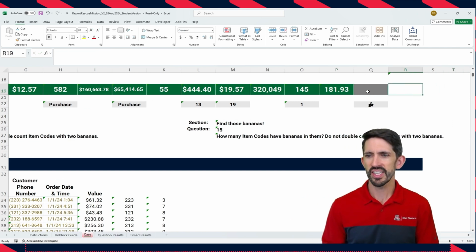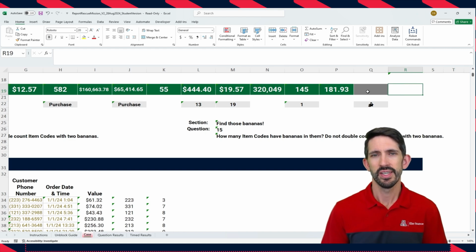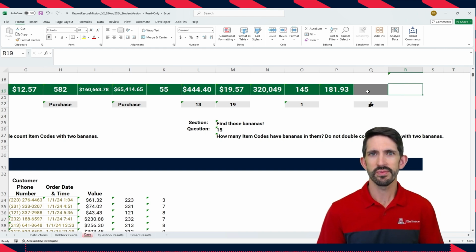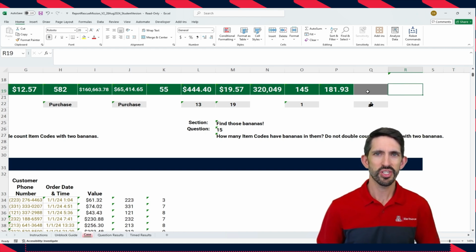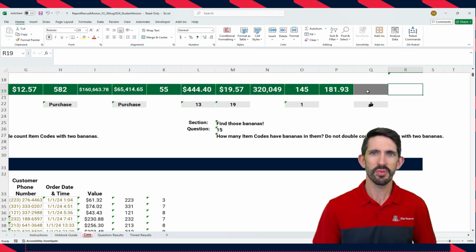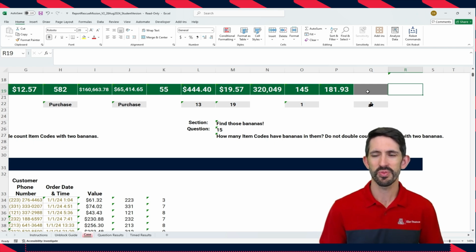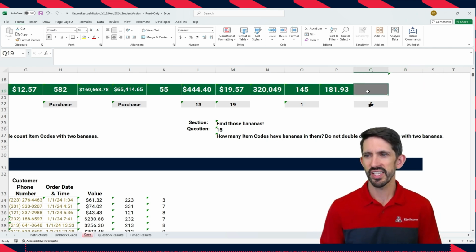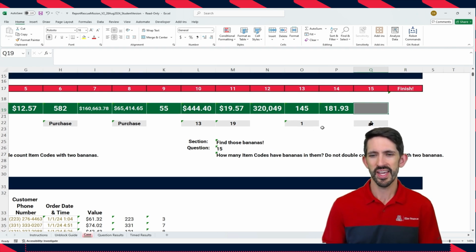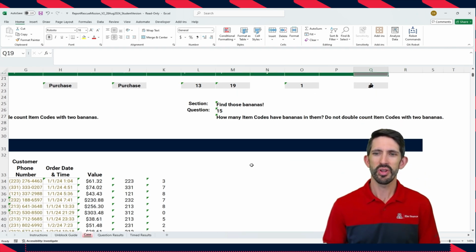All right, the last thing, this is where Lana Banana comes in. Lana Banana is a great Microsoft Excel World Championship case from 2023. I highly recommend you look at it if you want a little bit more Excel esports flavor. But in this case, Lana's just causing trouble and putting bananas in the item codes. So now we want to know how many item codes have a banana in them.